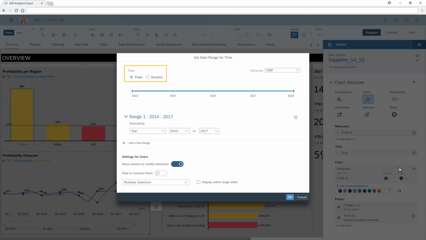Time-based filters can be fixed or dynamic. For details on dynamic filters, refer to the separate video. Here we can define the date range by choosing the granularity and the start and end of the range, or by clicking and dragging in the timeline. We can add additional ranges if the dates we want to choose are not contiguous.